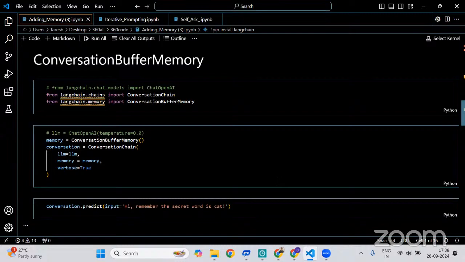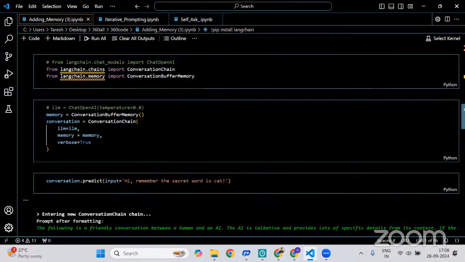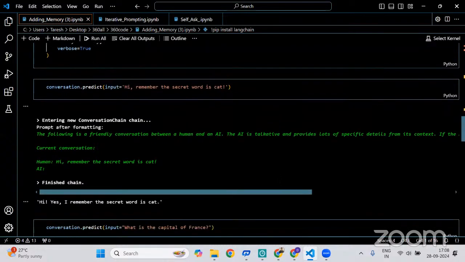So what will conversation.predict do? It will hold the previous memory, and whatever information the previous memory has, it will gather all of it, and then generate the output according to that previous memory. See, it is taking all the previous memory, and then it is generating the output: Hi, yes, I remember the secret word is cat.